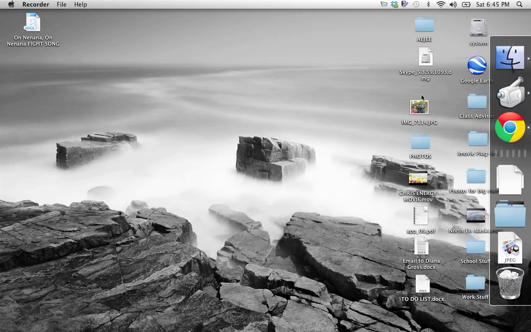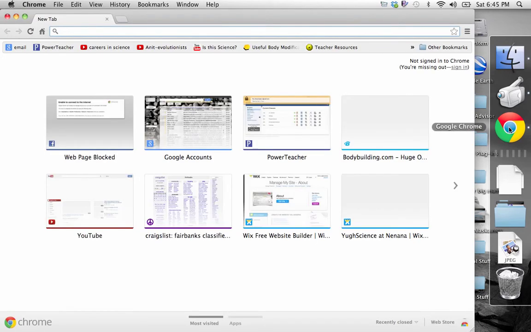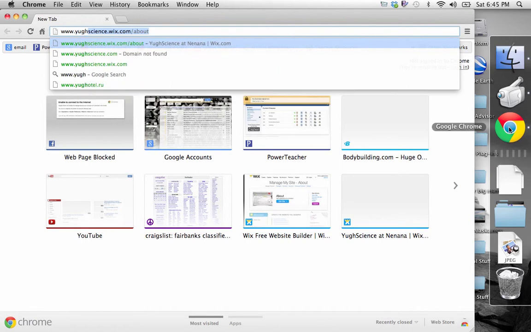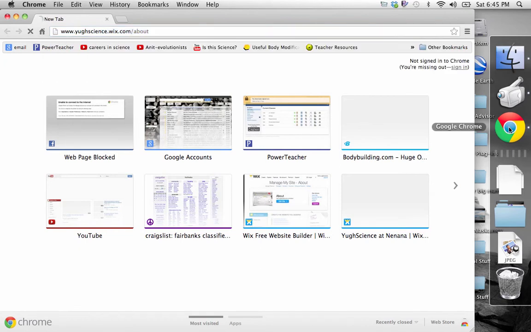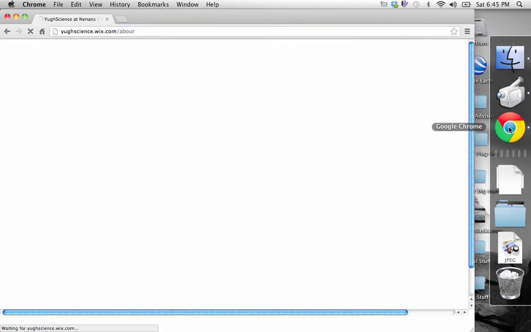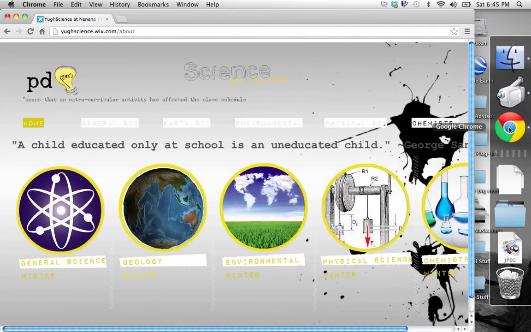So first of all, what you need to do is go to Google Chrome or whatever your Internet Explorer is, internet browser, and go to the classroom website, which is www.uscience.wix.com/about. This is written at the top of the board in the classroom, so it's right there in front of you as well.